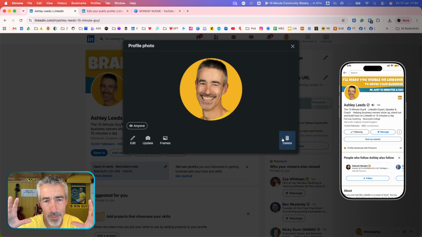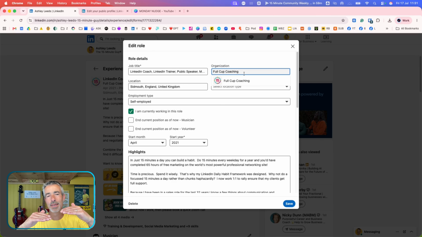The next thing we need to do is to make sure that we're showing exactly where we're working. So to do that, scroll down to your experience section. And when you get to your experience section, you click on the pencil there to update it and edit it. And then in here, you click on the pencil to update that and then put in the name of the company that you are working for. And so here I've got Full Cup Coaching. And when you start typing there, it will find your company. And if it's the right company and there's a logo, it will display that logo at the top as well so that everybody knows exactly who you are. Once you've made those changes, click save. I'm not going to change anything, so I'm just going to discard that. And that's the finished article.